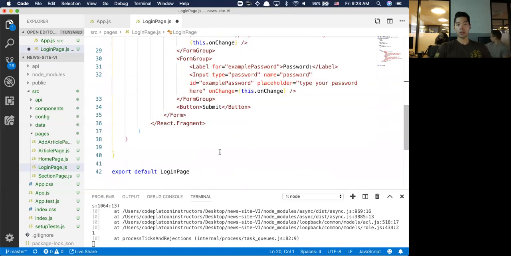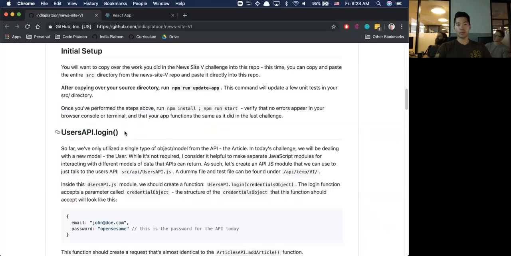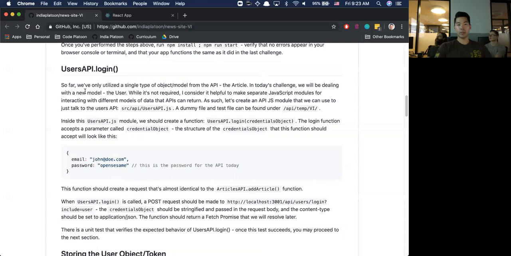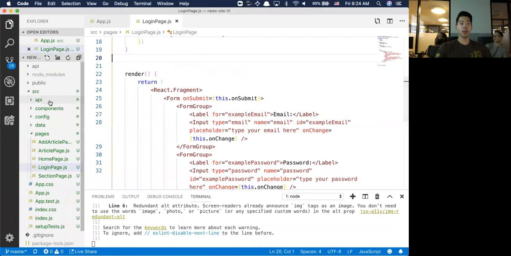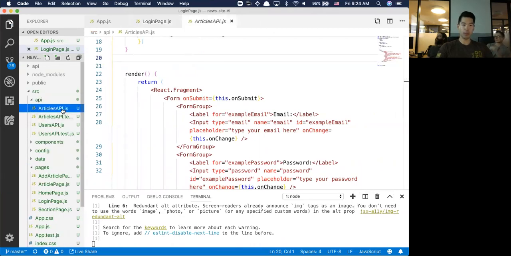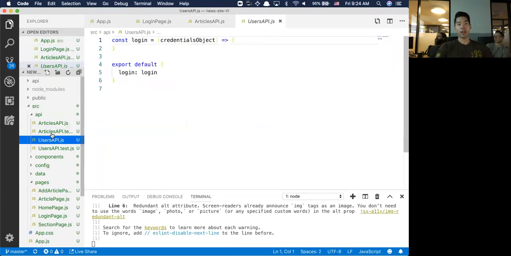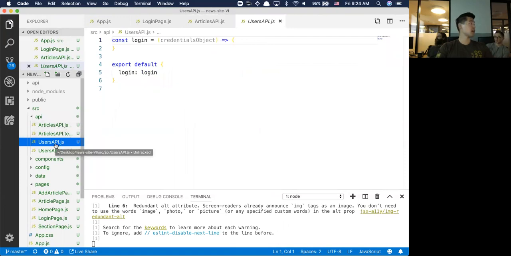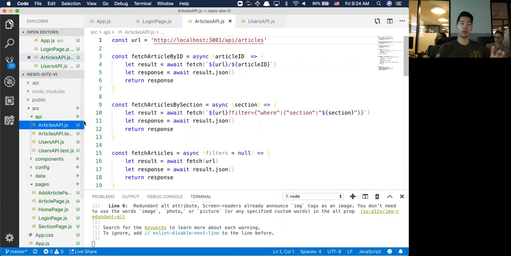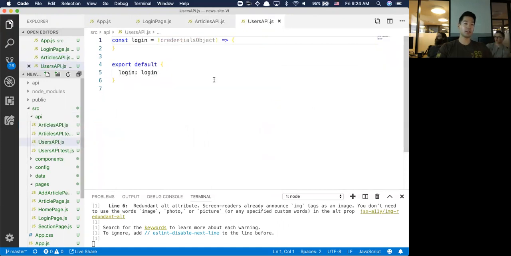Makes sense. All right, so we've got this login page, and let's take a look. So right now we've only utilized a single type of object model from the API, the article, and today we're going to be dealing with a new model, the user. If you take a look inside of our source API, before we only had the articles API. This is the stuff that we were using, and right now we're going to add in something new called the users API. So we've only dealt with things related to the articles API, and we're going to be dealing with things related to the users in the users API.